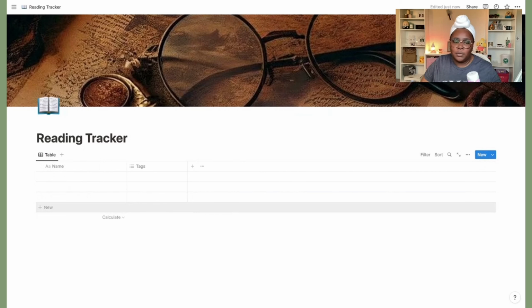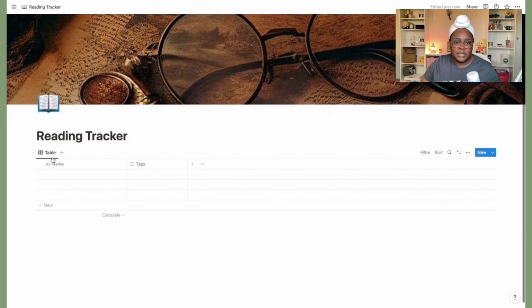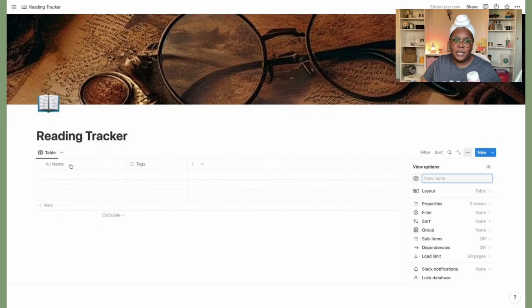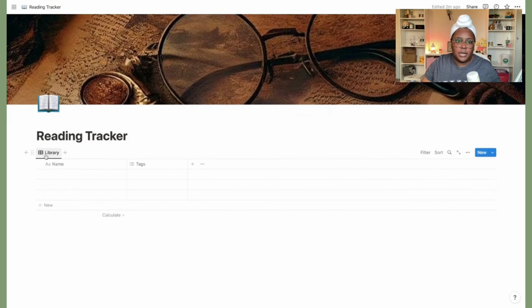Let's go ahead and label some things. Here at the top where it says table, that's kind of lame. I don't like that. So we're going to hit where table is and we're going to rename it. This is going to be our overall library, so that is what I am going to name it. And we can just X out of that and have that updated as library.